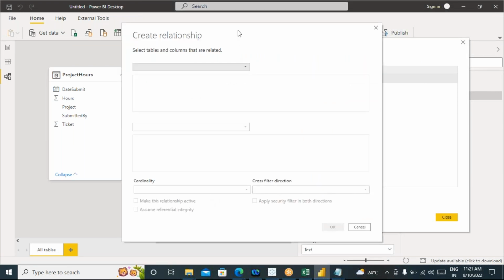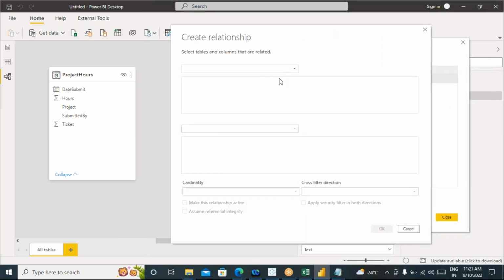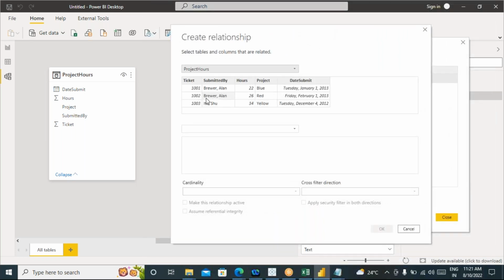So which table can we select here? Say I have selected project. What we have is tickets, submitted date, hours, project and date of submission. Here we select company project. Which field are we giving the join relationship on? Select project, and here select project name.